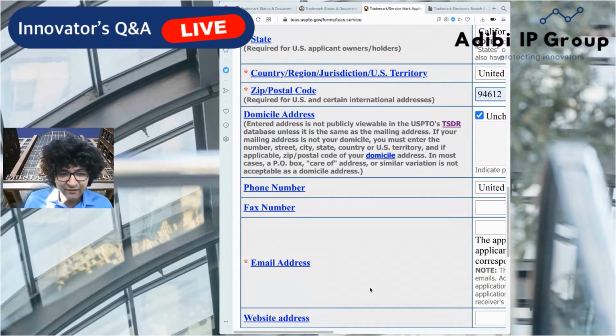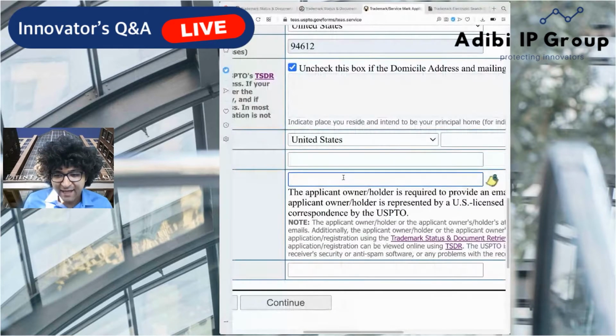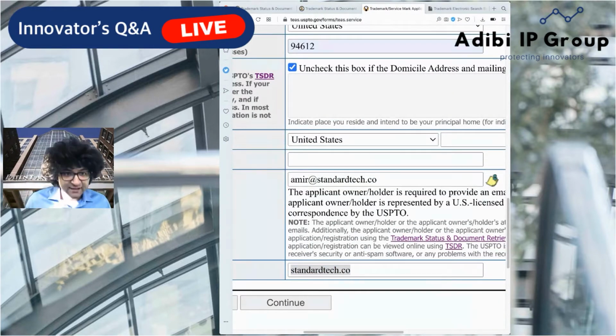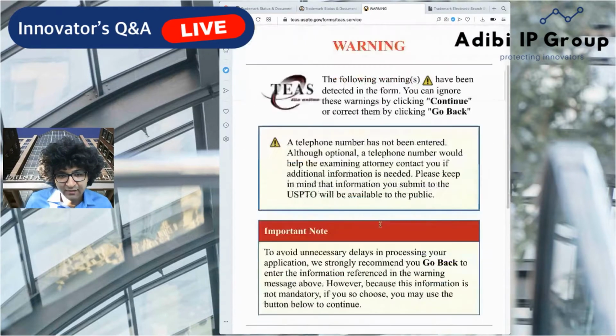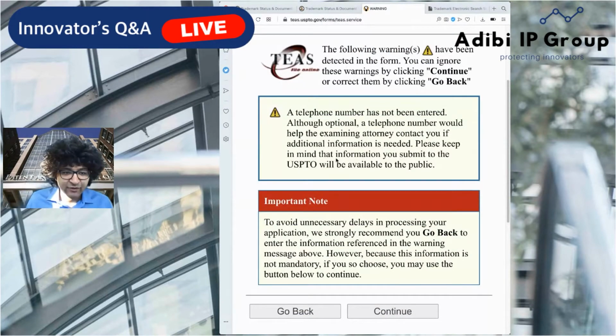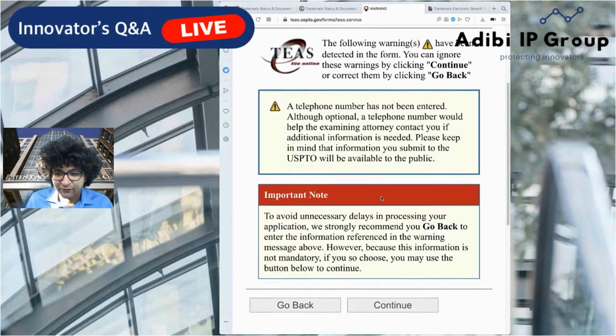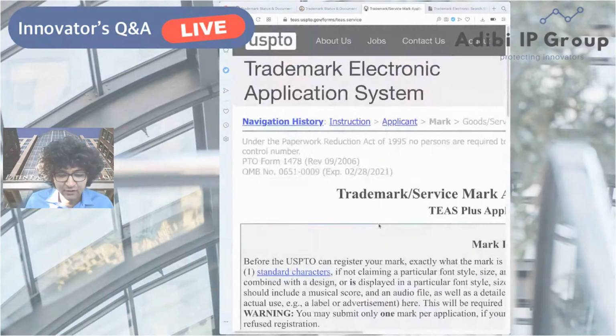Again, we have an LLC here, so you already have a form of identity protection. So for email, this, however, is required. So I'm going to go ahead and input my email. And then again, if you have a website, you can input it here. Okay, so when we click next, it's going to actually prompt us to input our phone number. It's going to say, hey, your number is not there. But remember, they have our email. So they'll always be able to reach out to us via email. So I'm going to click continue.